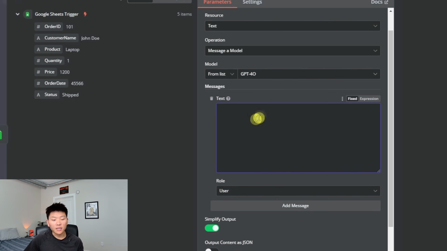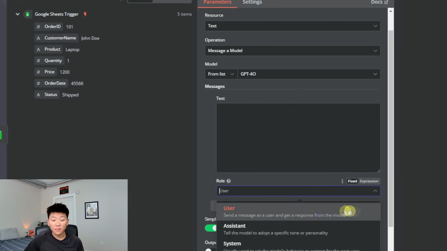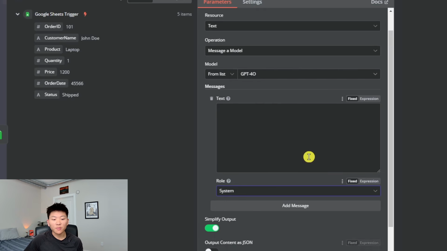So this is the message that we're sending to GPT-4o. You have a couple options here. You can have it be a user message, an assistant message, or a system message. You can see the differences right here. Usually when you're going to be prompting the node how to act, we're going to choose system. So in here, I'm going to type a quick prompt, and I'll be right back to explain it.